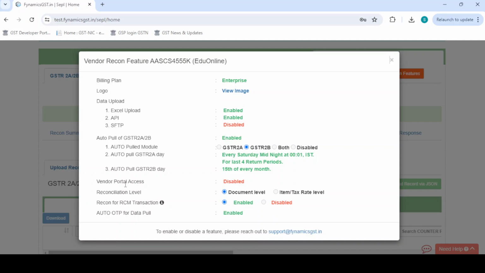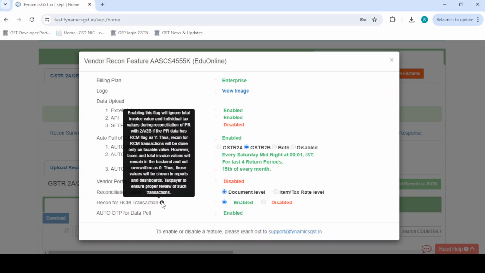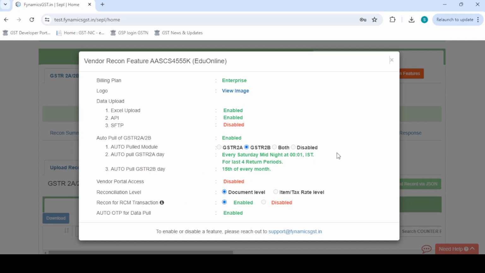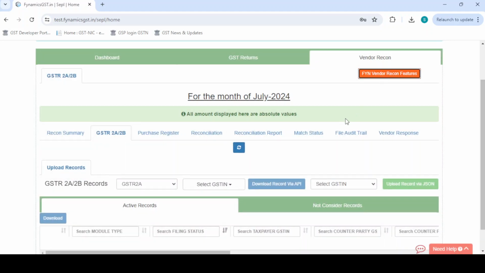Then whether you want the vendor portal access enabled or disabled, whether you want reconciliation done at a document level or at a tax rate level, and if it's an RCM, do you want a separate workflow for managing RCM transactions? In which case, if you enable this, then wherever you push the PR data, that is purchase register data, with the RCM flag set as yes, we will consider only the taxable value and not the taxes and the total invoice value. So those are more or less what happens as recon features.